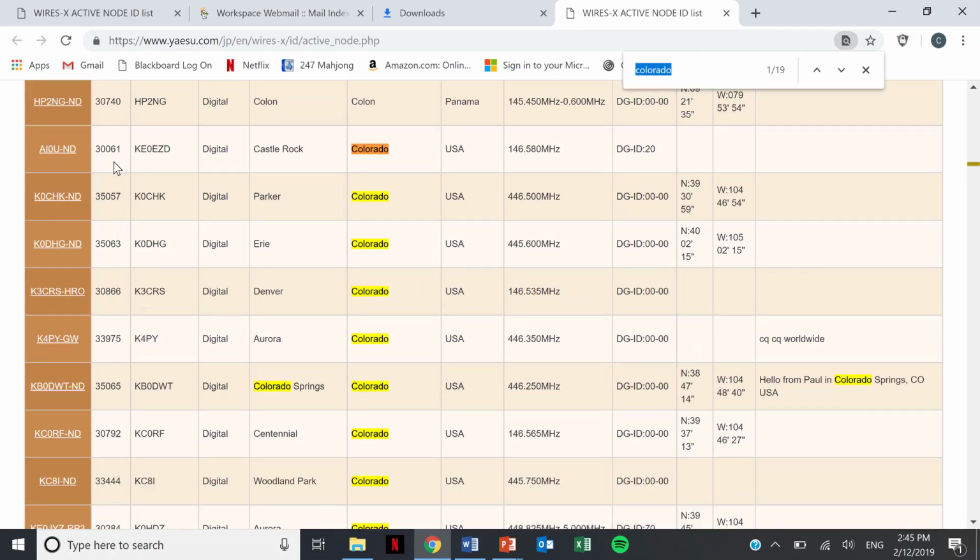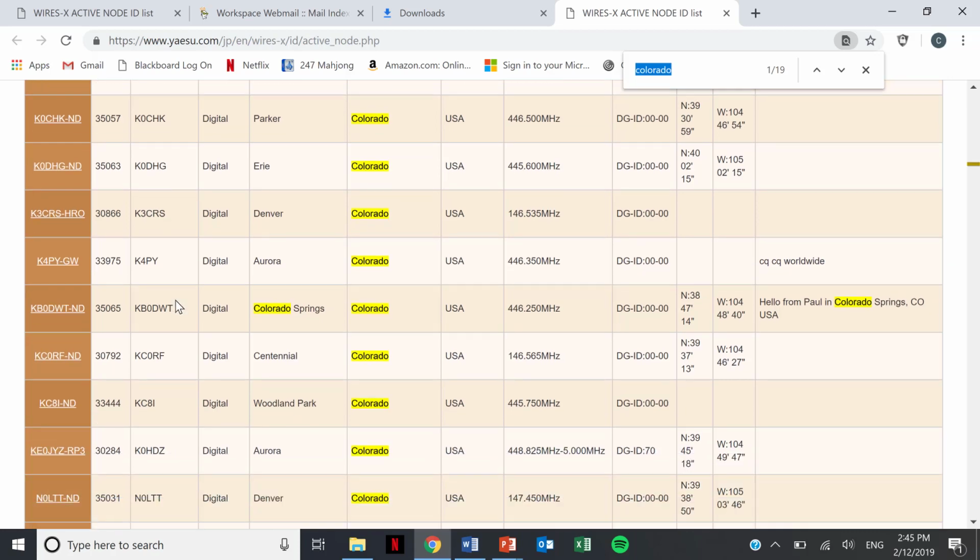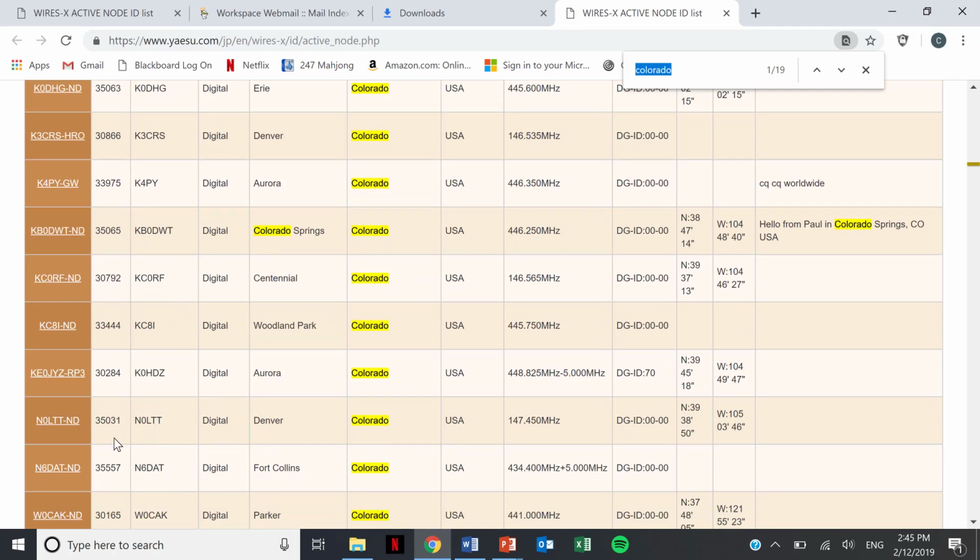Here's the DTMF code for this particular individual. And as you can see, there's several of them here in Colorado. This one right here, the K3CRS, is the Ham Radio Outlet node located over on the east side of Denver. Today, I have my node up, and it's 35031. The name of my node is N0LTT, located in Denver, and this is the frequency when I'm on the air that you can contact. It's a simplex frequency.